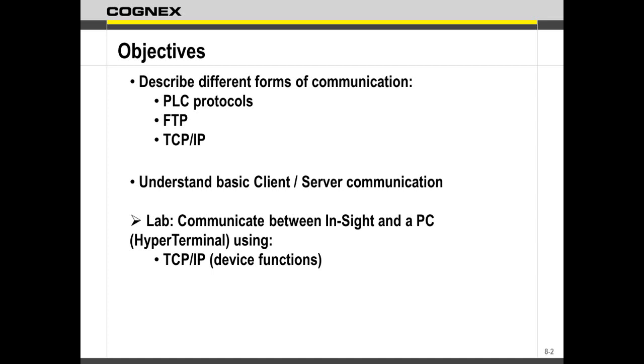And then this is my favorite lab. This is where we're going to take information from our system and spit it out into HyperTerminal via TCP/IP. Anytime I start messing with the outside world, that's when I get excited, because now we know it's not smoke and mirrors anymore.